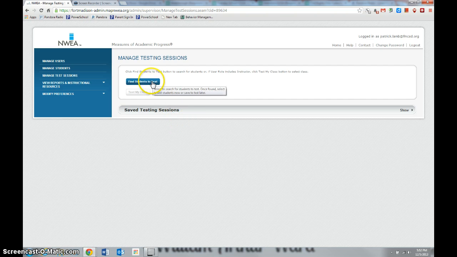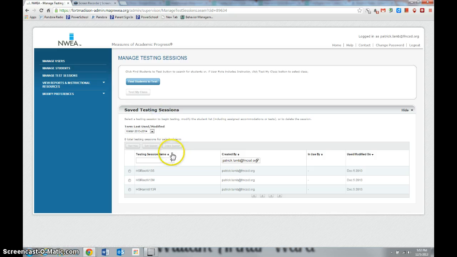From this page, you can set up your reading and math test by clicking on Find Students to Test, or you can access the testing sessions which have already been created. You'll notice that there is a reading, a math, and a science test that have been created.